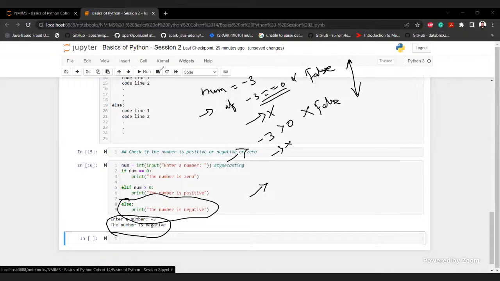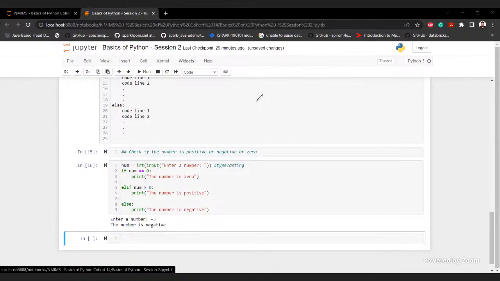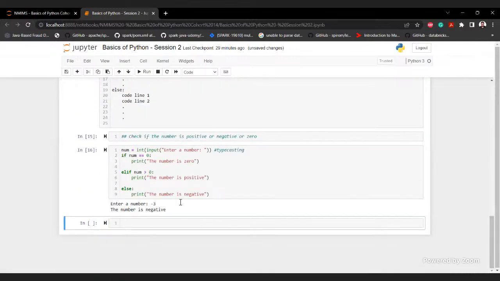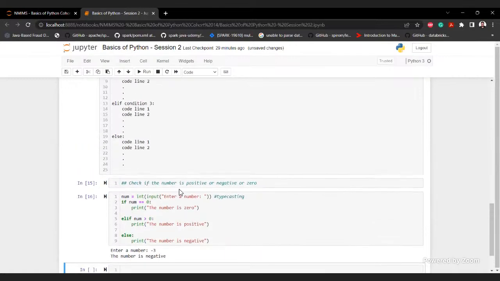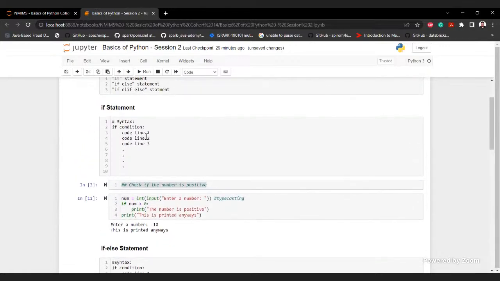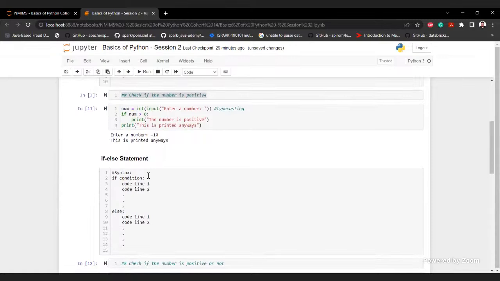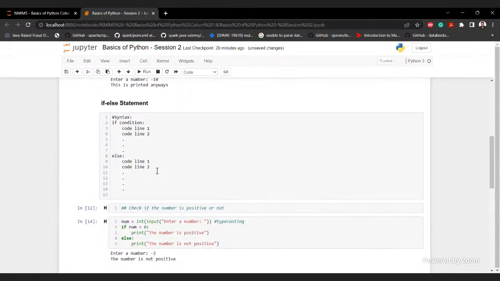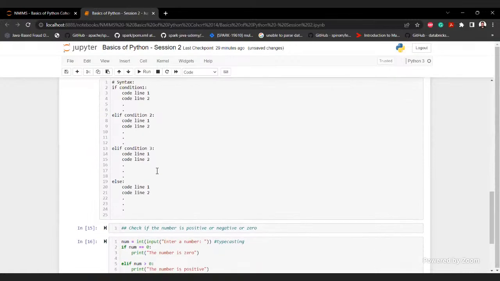Understood? Understood, everyone? Any doubts in understanding these conditional statements? Let me know if you have questions. We are good to go. We'll take more examples on this. This is just to give you a basic example, to make you acquainted with how to use the syntaxes with a simple problem. We'll take more complex problems, don't worry.